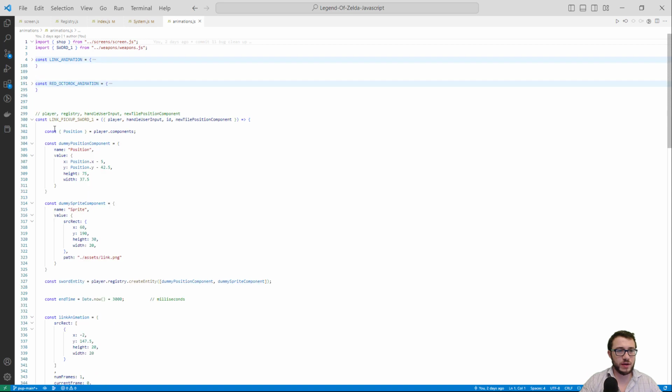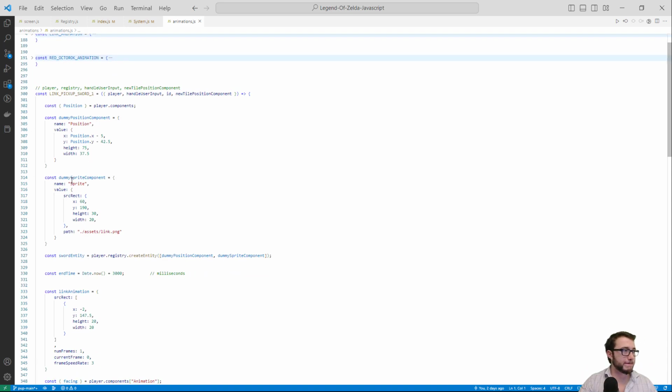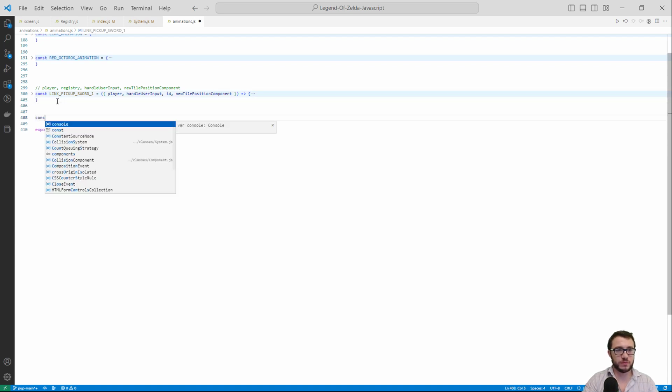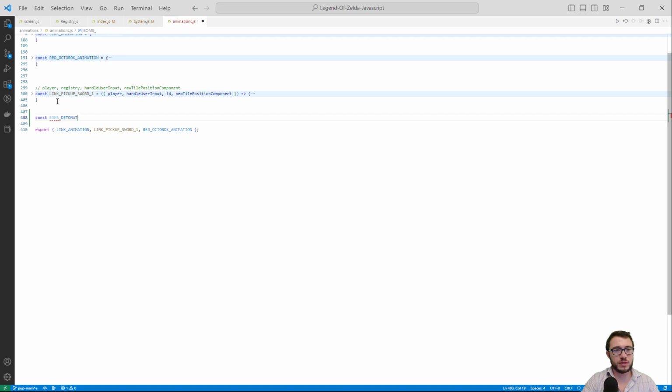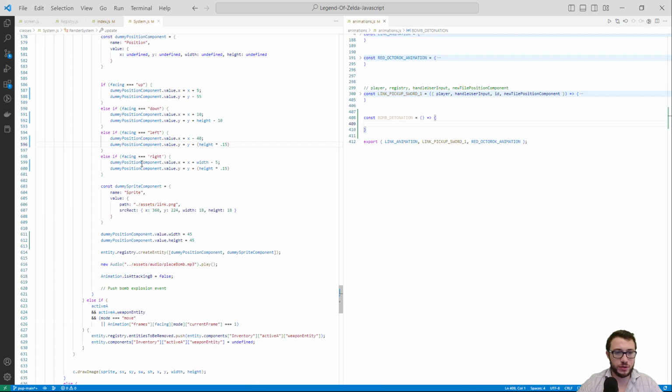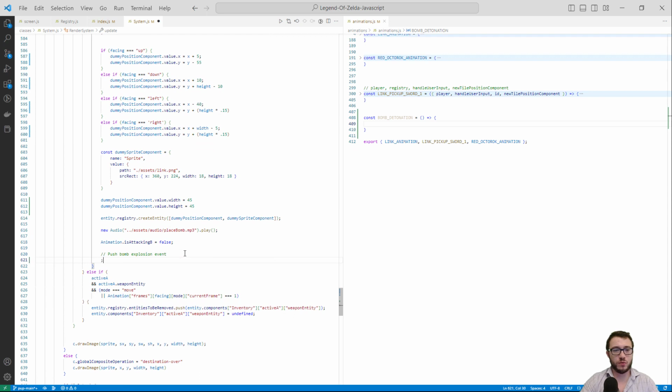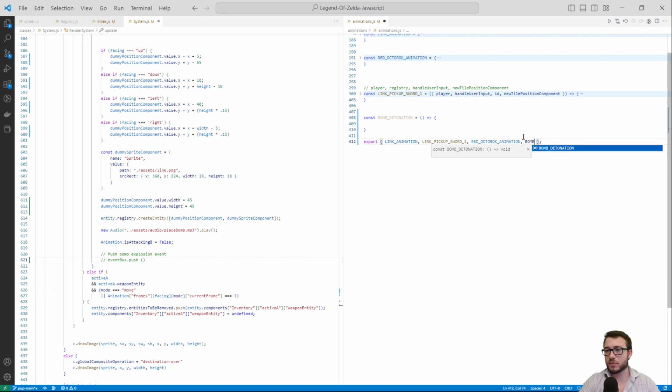We currently have an animation for Link picking up the sword. Let's now create one for the bombs exploding. Bomb. I'll call it detonation. And what is this function going to look like? Like, how are we going to handle this? Well, I have a feeling that we're going to want to use the event bus and push the explosion in there, right? We're going to push this function in. Bomb detonation.